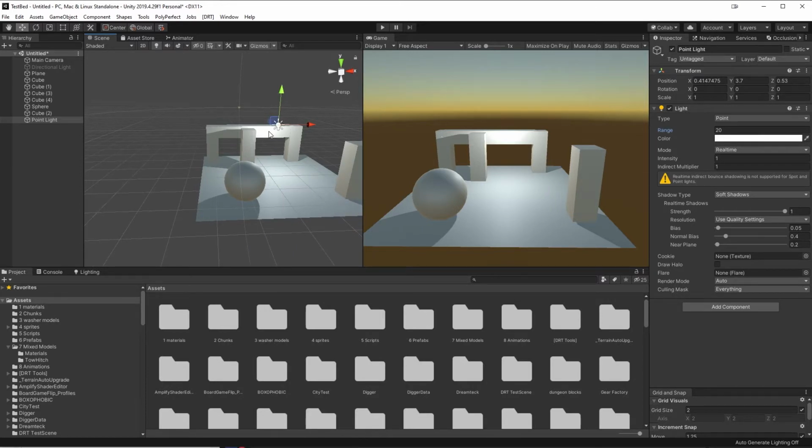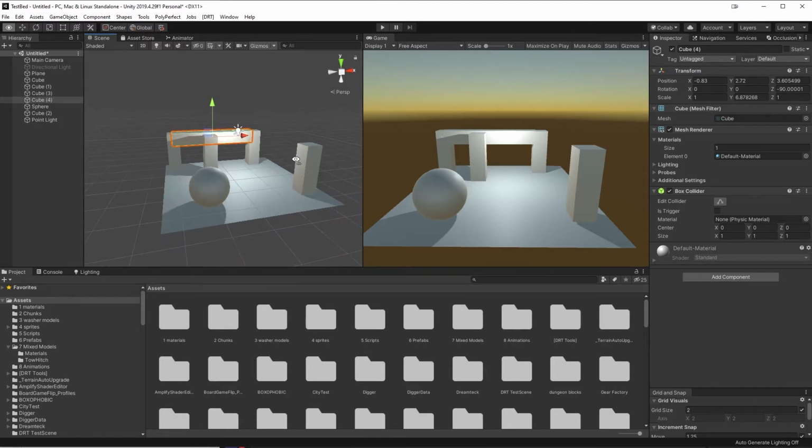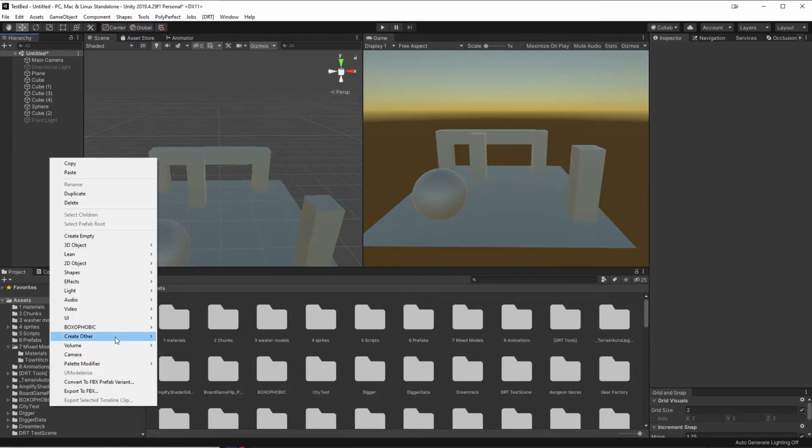So if we take this object here, you can see that the light falls off as we move it away. At the extent of its range, the amount of light emitted by this point light will be zero. But by the time it gets to 25% of the distance, the brightness of that light will have decreased by more than 75%. Disable our point light and create a new one.